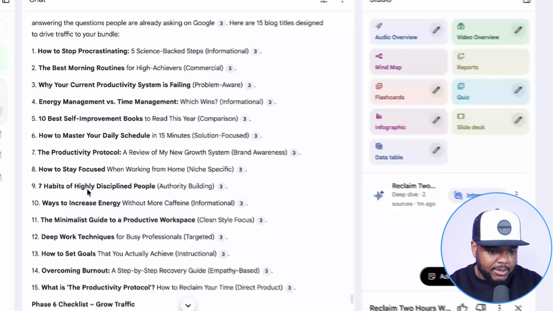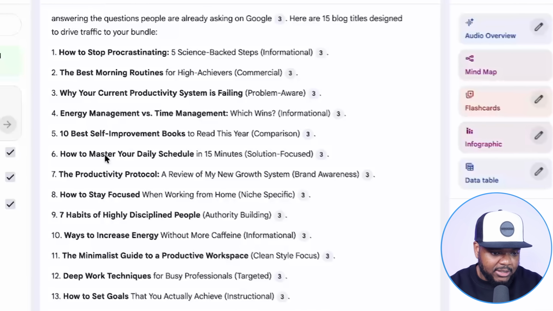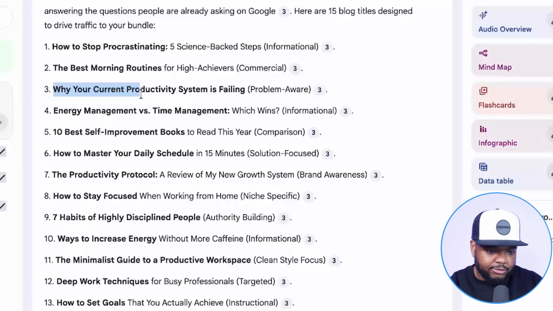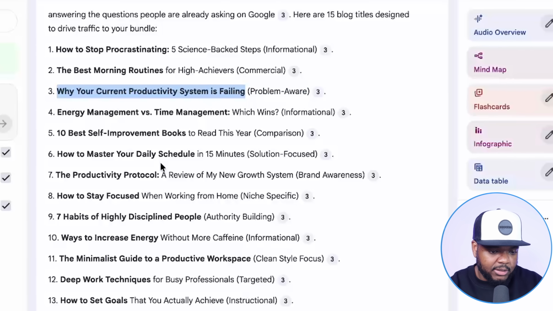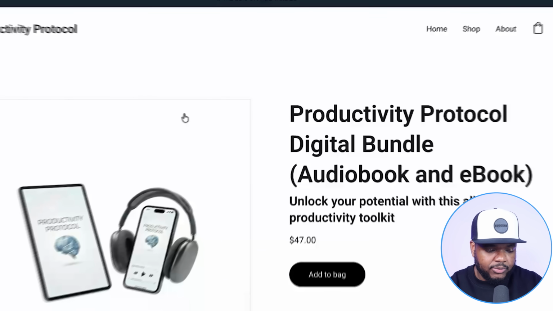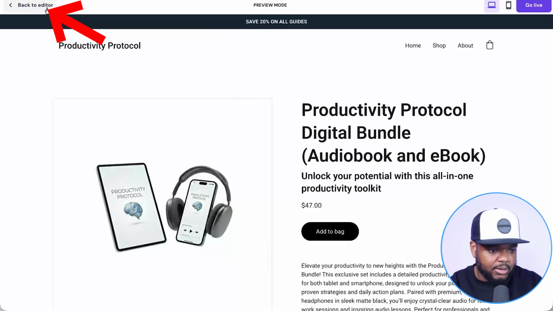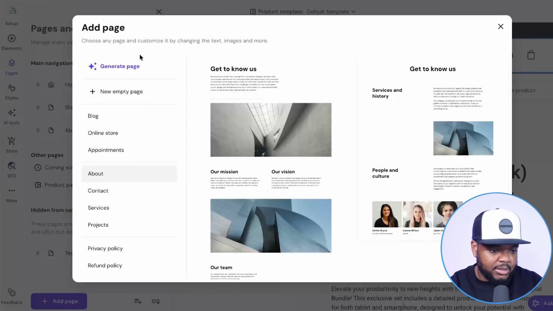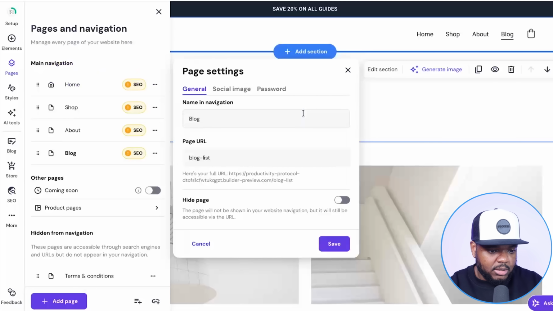So NotebookLM has also come back with this list of different blog articles that I can choose from. So I'm going to go with number 3 over here, why your current productivity system is failing. I'm just going to copy that. I'm going to go back over to my site. I'm going to click on editor. I'm going to click on pages. I'm going to come over here to add page, then blog page, just like that.